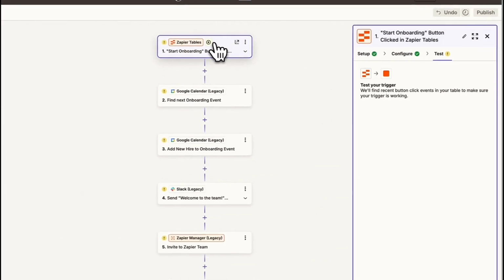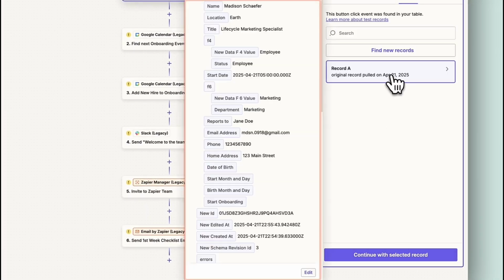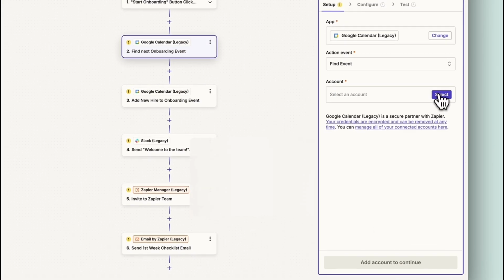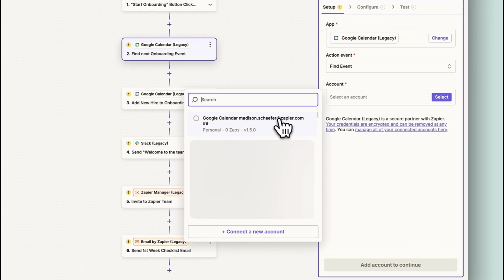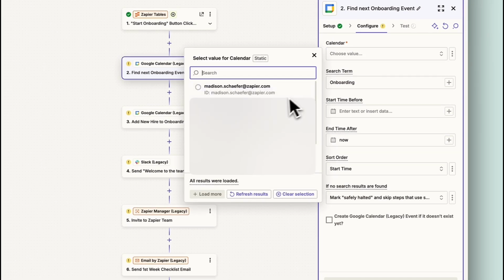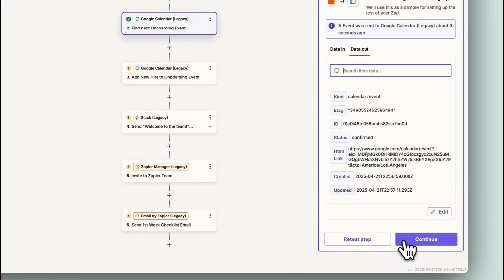We'll test our trigger step, which is our first step in this Zap, to make sure that it captures our test data. Awesome job! Moving on to our action step, we'll connect our Google Calendar account to find the onboarding event. Under the Configure tab, we'll map the required calendar field to the correct Google Calendar. Because this action is a search step, a search term is required in order for the action to match us with the correct event. Then we'll test this step. And it found the onboarding event in our Google Calendar.